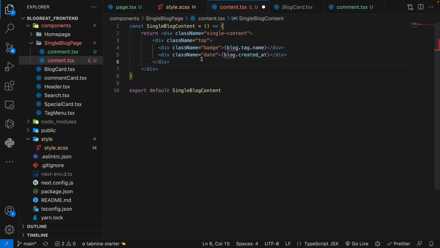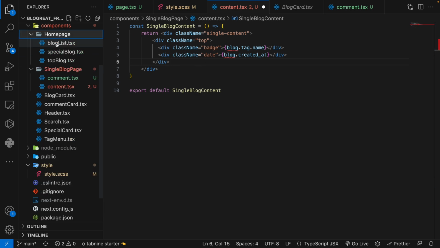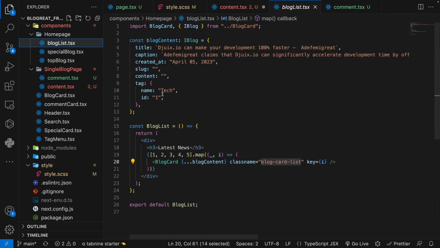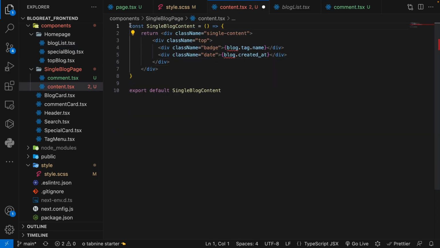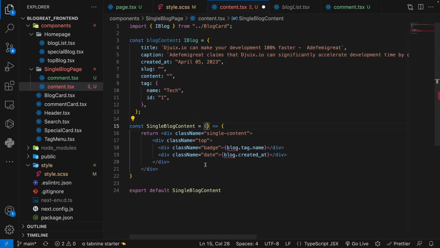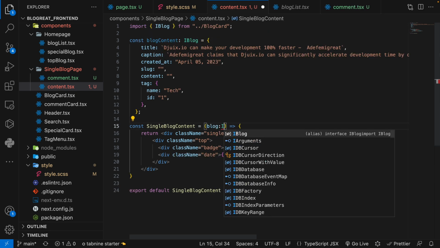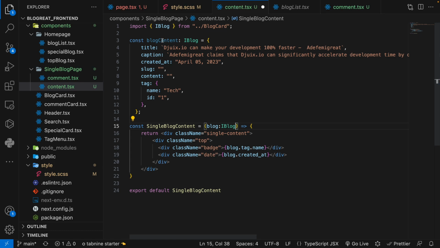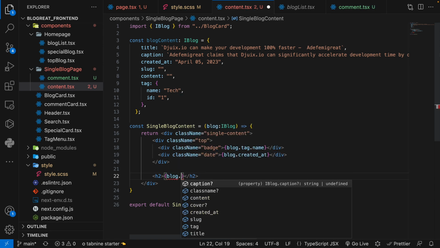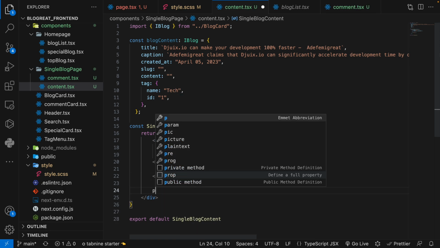Okay, so we are going to need structure for the single block content as well. And I can as well just come to the home page and copy one from our lists. So I'll just take this. That means this is going to require a block of type iBlock. And now that's fixed. So the next part of our structure is going to be the title. So here we're going to have h2. I think that would do. And for the h2, and finally, we are going to have the p tag.